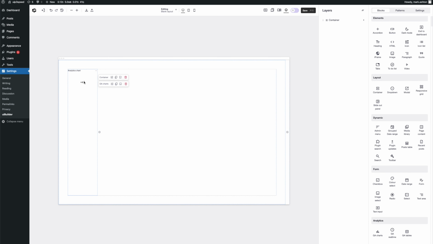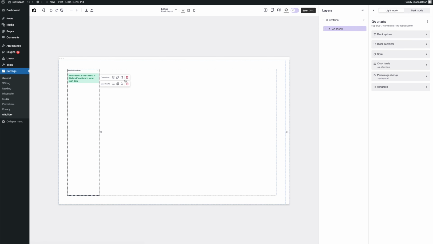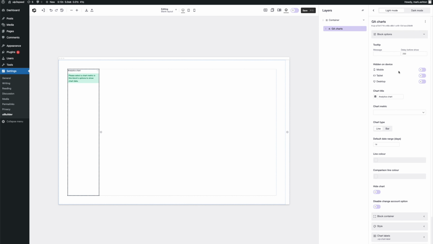So this is just it loading up the data, and you're going to get this message straight away. It's just asking for the kind of chart you want to load in. So let's click into the block options, and you're going to have this. We've got the analytics chart title, which we can change. You can also use dynamic data for that. And this is what it's asking for right here, the chart metric. So we click that, we're going to see all these different options for what we can show for this specific block. So let's just go ahead and choose page views, and that's going to load up straight away.